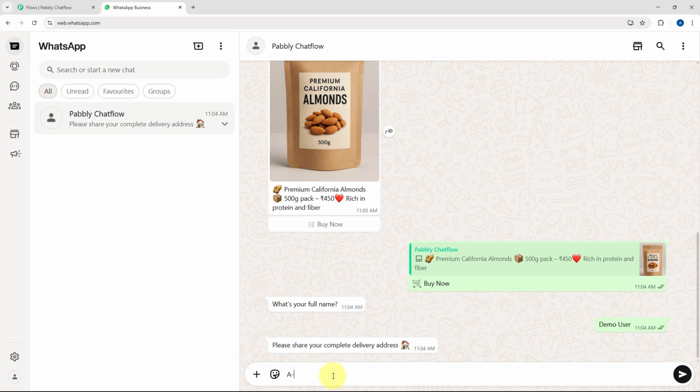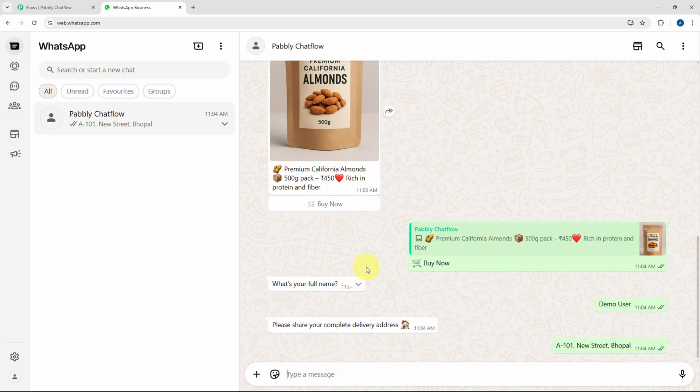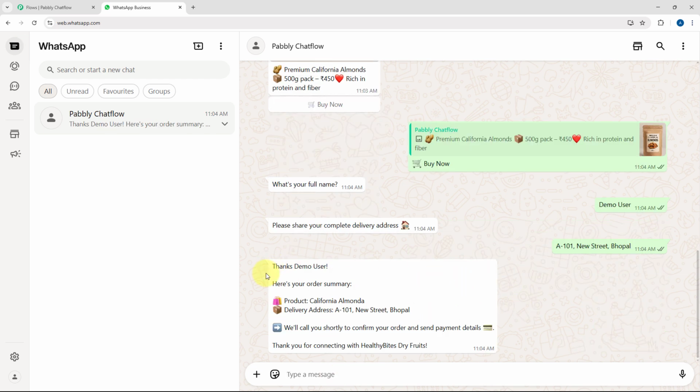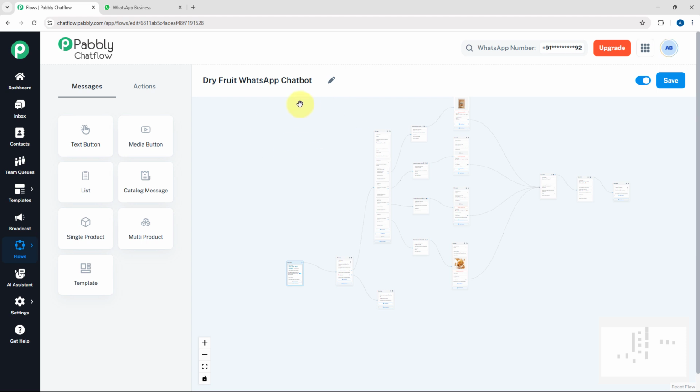So let's see, I'm just going to enter a dummy address over here, A101 New Street, Bhopal, and send it. After sending the address, at last it is showing us a confirmation, "Thank you demo user." The same name which we have sent over here, it has added in this thank you message. Then we have the name of the same product which we have selected and our address which we have shared. So this is just a simple chatbot which I have created using Pabbly Chatflow.